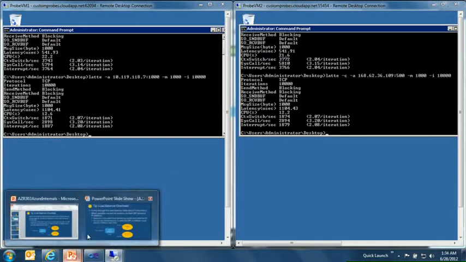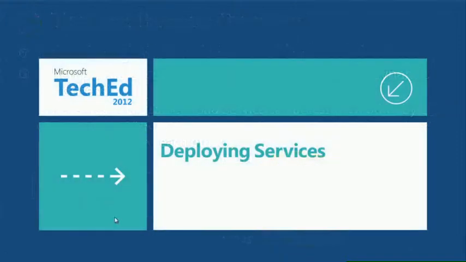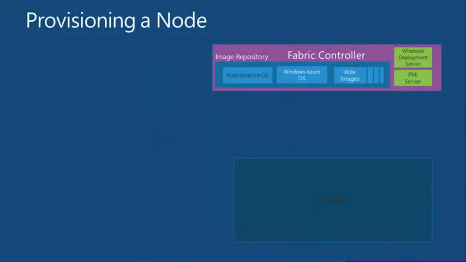So that's a tip there on maximizing your network performance by skipping the load balancer if you can, so you can save that half a millisecond. Very important, that half a millisecond.